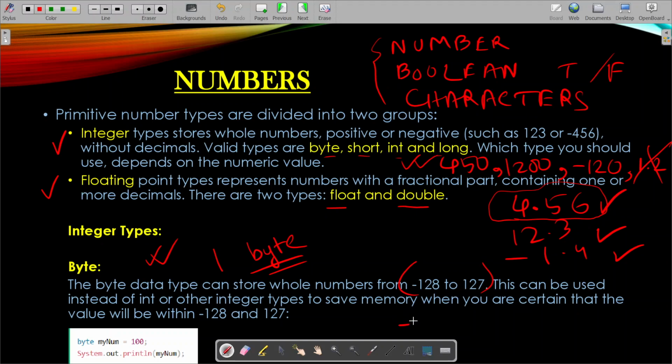Suppose you want to put the number minus 130, no, it cannot hold the number minus 130. It cannot hold the number 130 either. Why? Because these two numbers are beyond this range. That means you cannot put a number less than minus 128, and you cannot put a number greater than 127 into it. You can only put numbers between these two. So you need to remember the range. You can put the number 100 or 90 into it, but not a number less than minus 128 or greater than 127. What will happen if we do? Let's try it on the window.